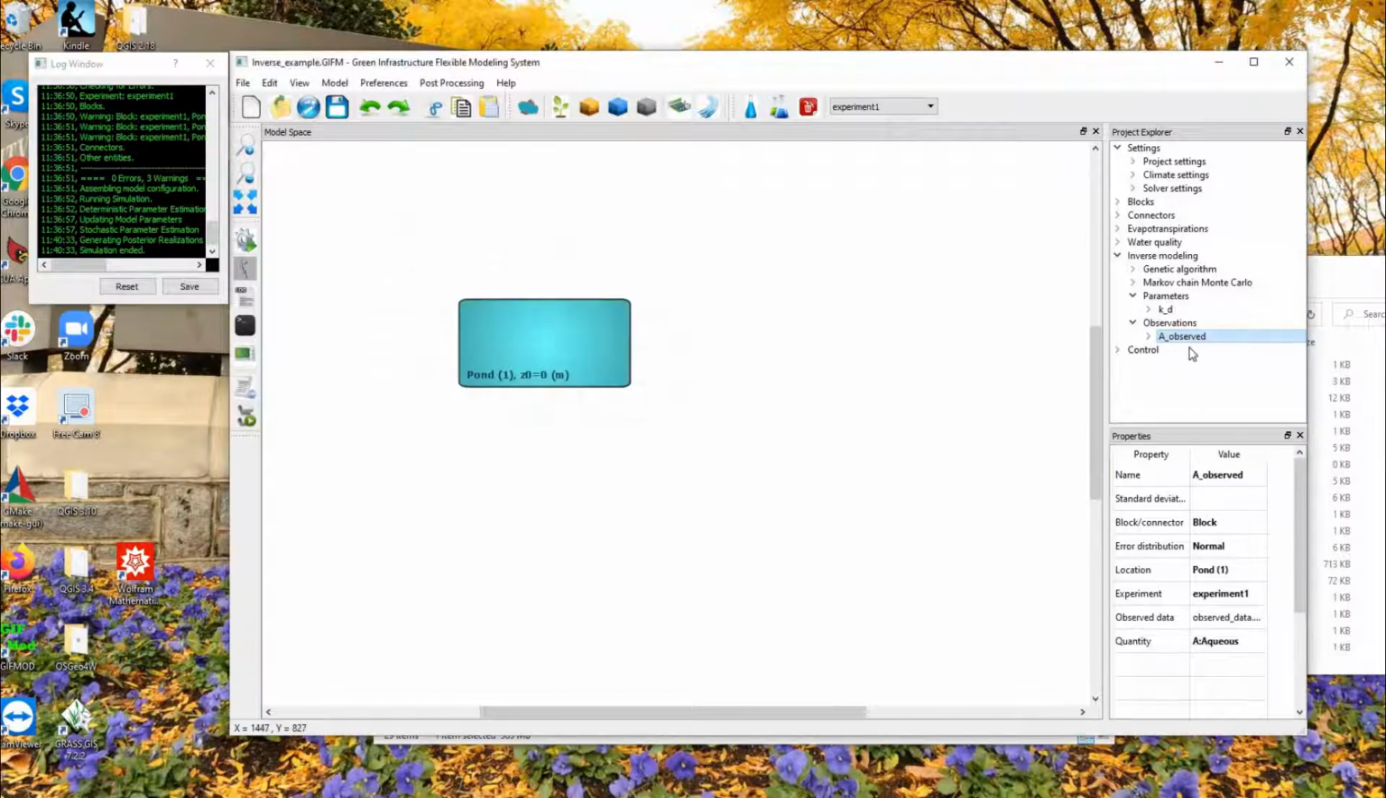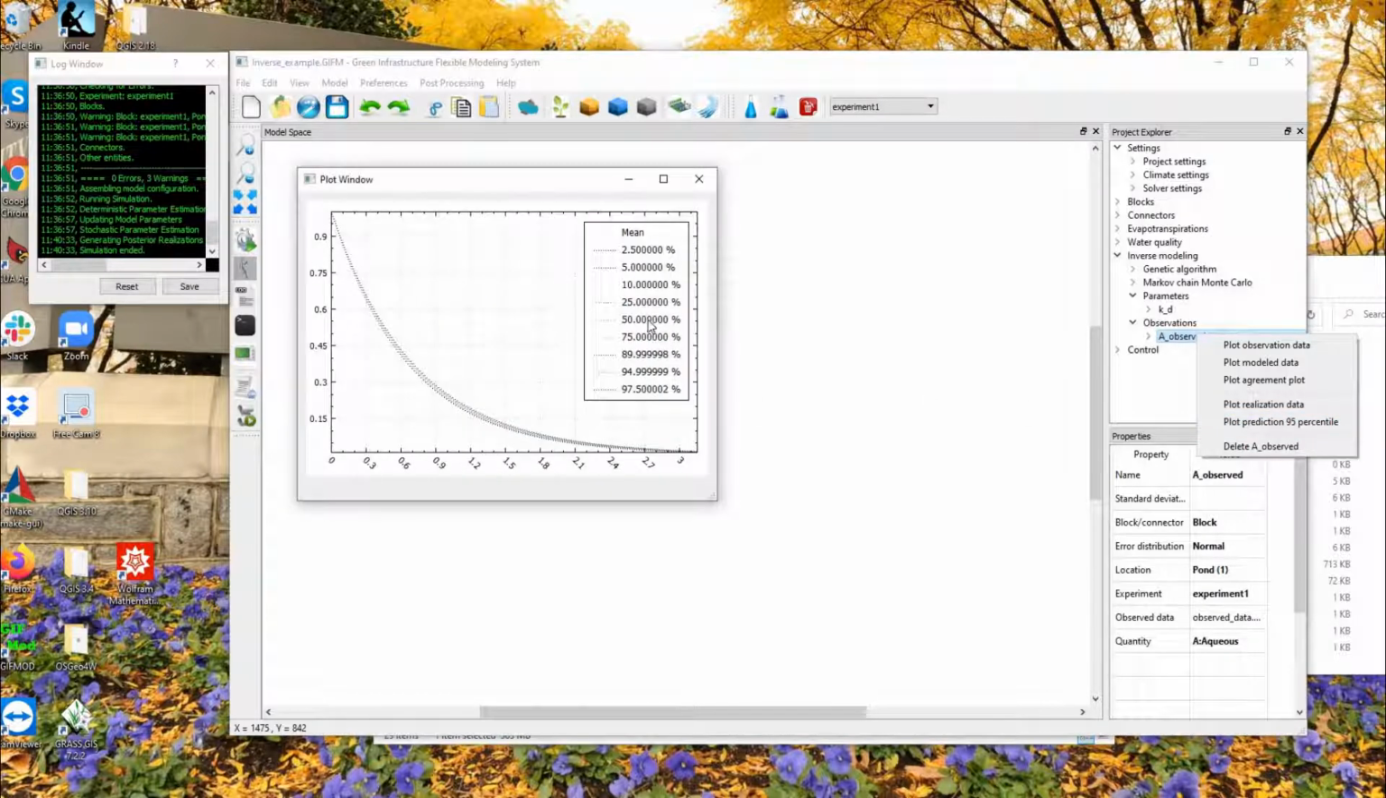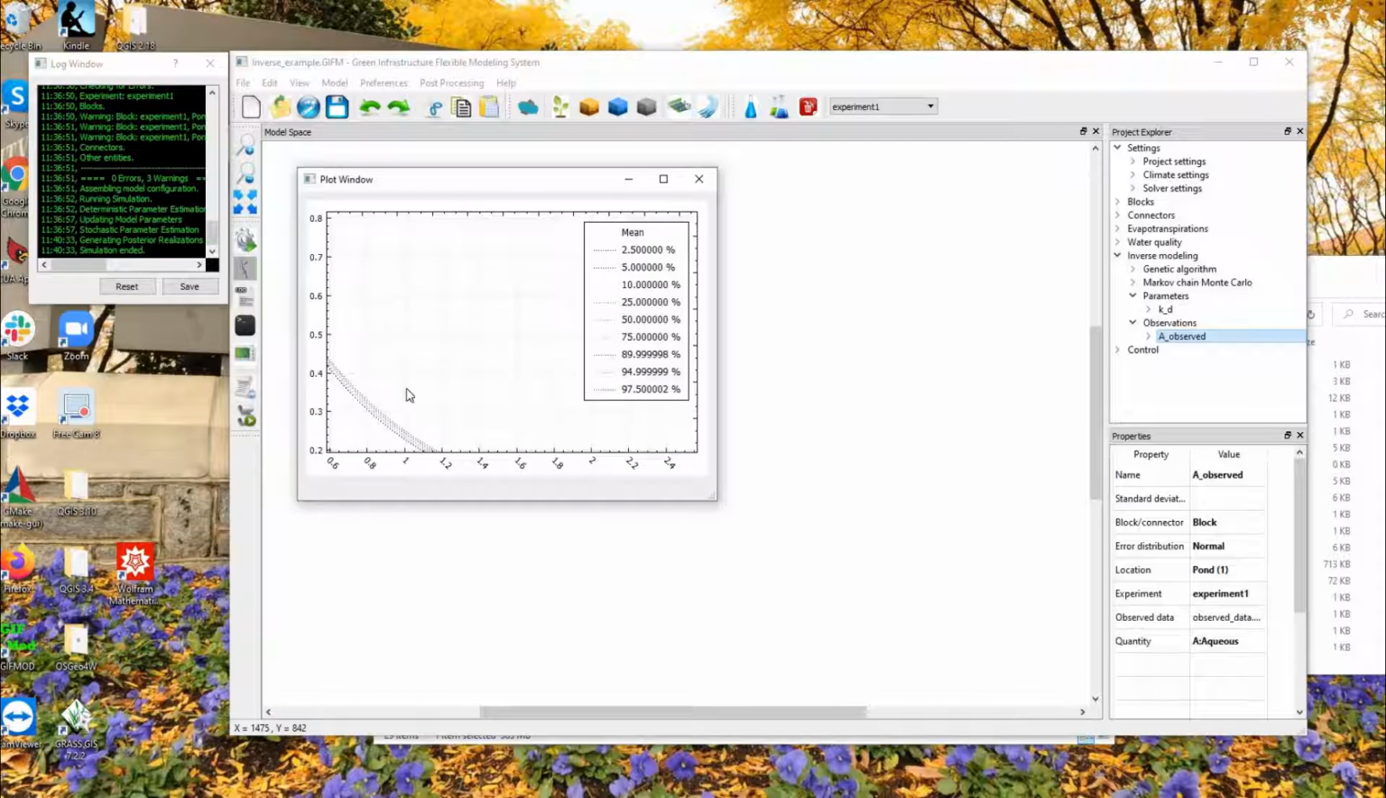And I can also look at maybe the 95 percentile of predictions based on the posterior distribution of the parameters. So you can see this is actually not 95%. It basically has different percentiles, and so this is the bracket of predicted concentrations versus time based on our credible intervals of the parameter values. I can zoom in and you can see a range.